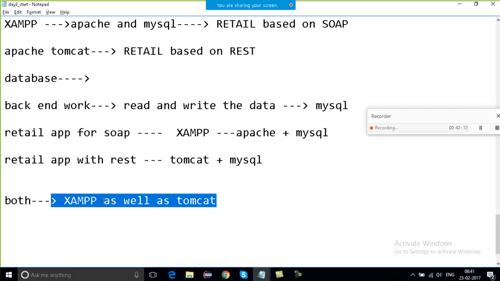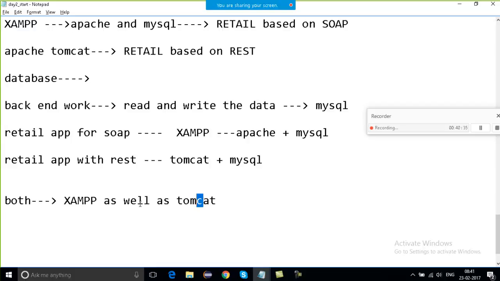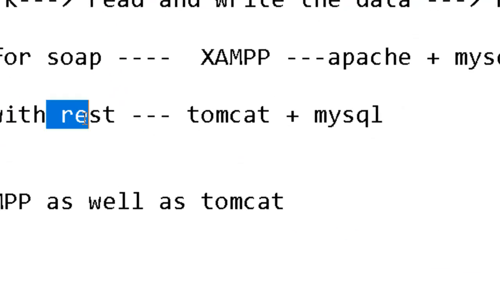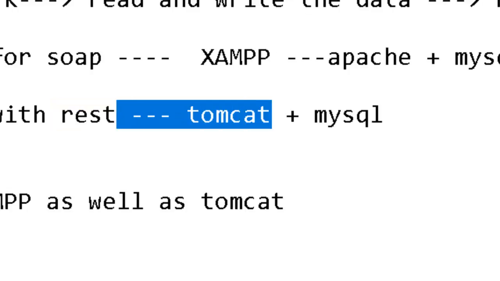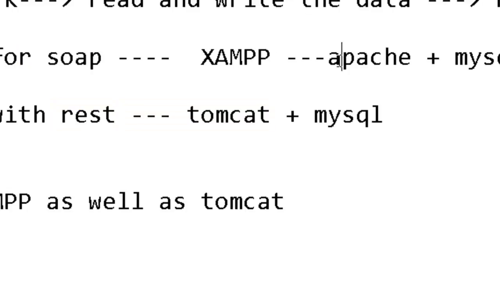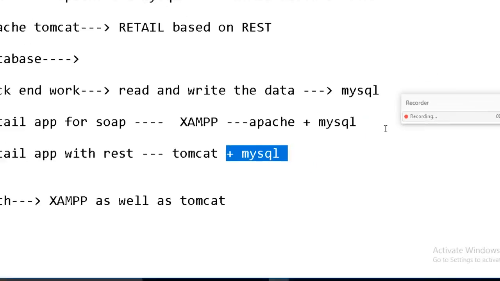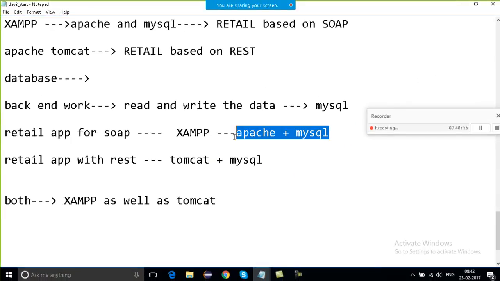Understood? So why I'm saying, if I'm saying, I hope you are getting it, then it's good. So if I'm working with REST, I don't need a server. If I'm working with SOAP, I don't need a server as Apache. But if I'm working with both, I don't need it separately. I can work directly onto this. How? I'll show you how to turn it on.